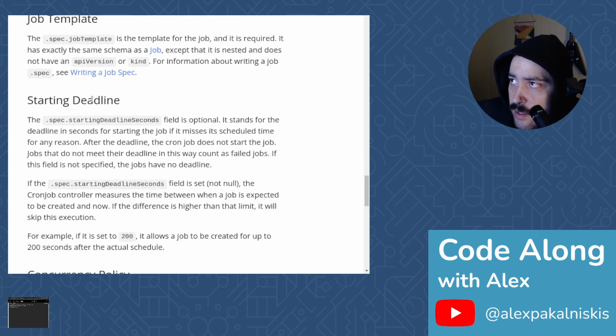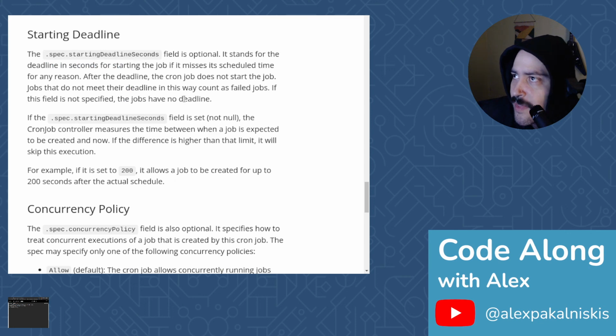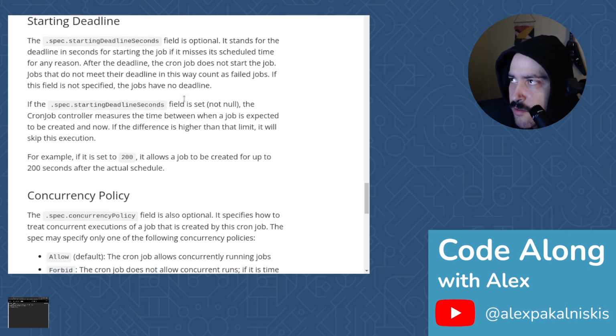And then the spec job template is the template for the job, and it's required, and it's exactly the same schema as job, except it's nested and does not have an API version or kind. For more info, just check out the docs. It's always kind of what you got to do. And there's some optional fields regarding deadline in seconds about starting the job. This is more parameterizing how you want your jobs to run, and a little more intermediate advanced use cases, but it's useful to know.